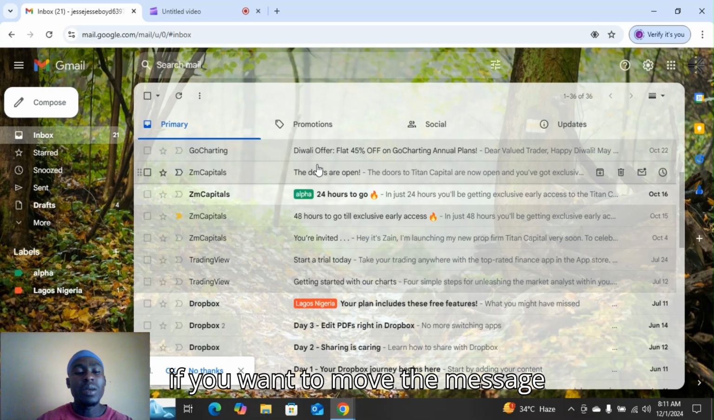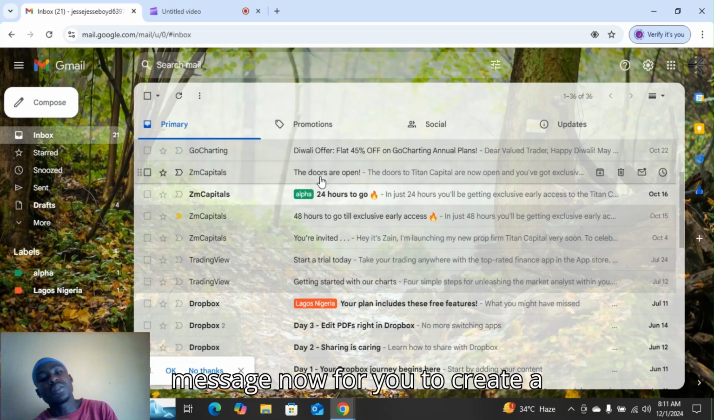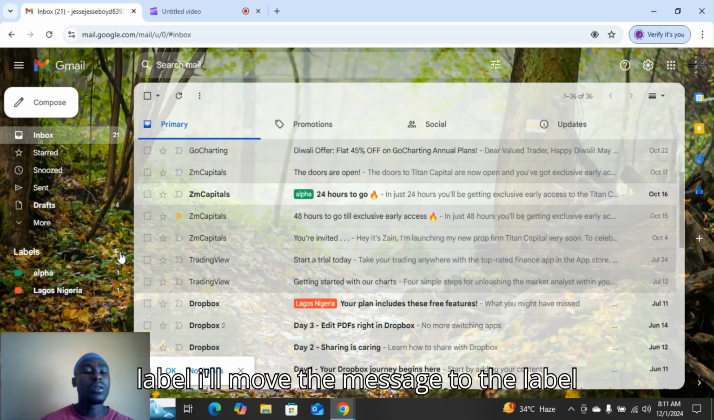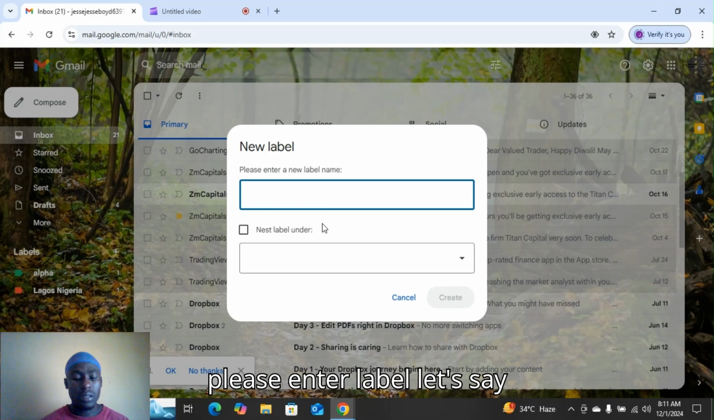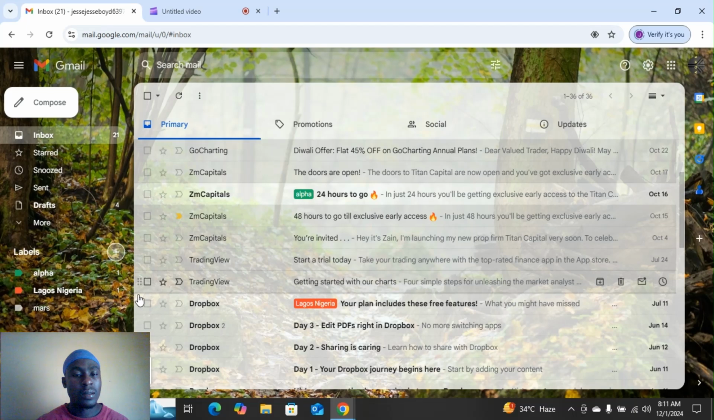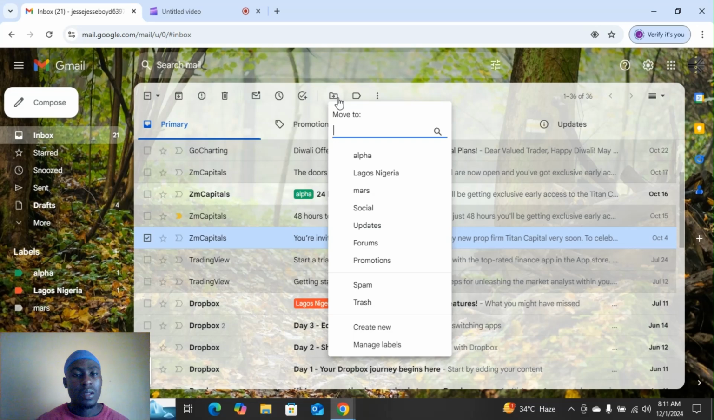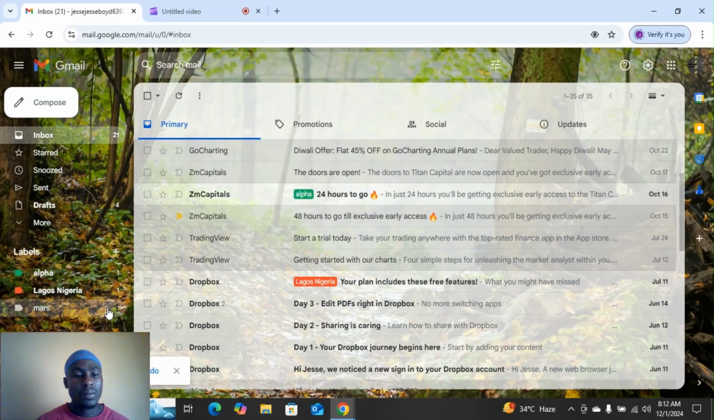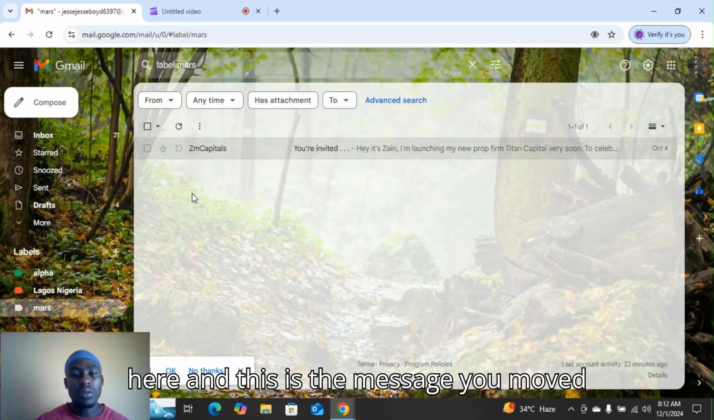Now if we want to move a message, I created a label to apply to a message. Now for you to create a label and move a message to the label, you just have to come to this point. Please enter label. Let's say mass. Then I'm going to pick a message from here. Then I'll go to move to. Then I'll go to mass. So to view that, you just have to go to mass here, and this is the message you moved.